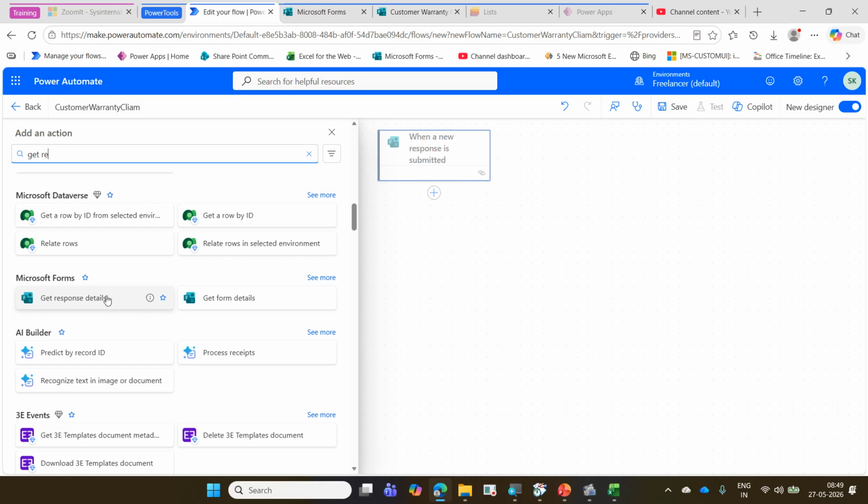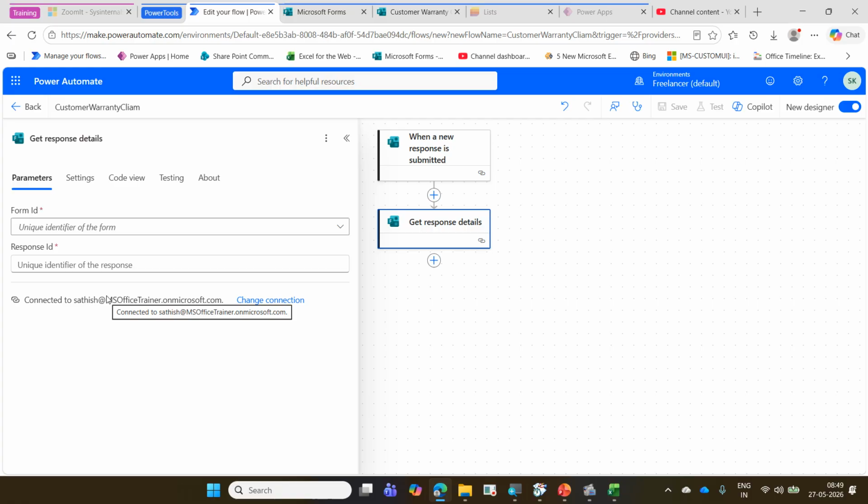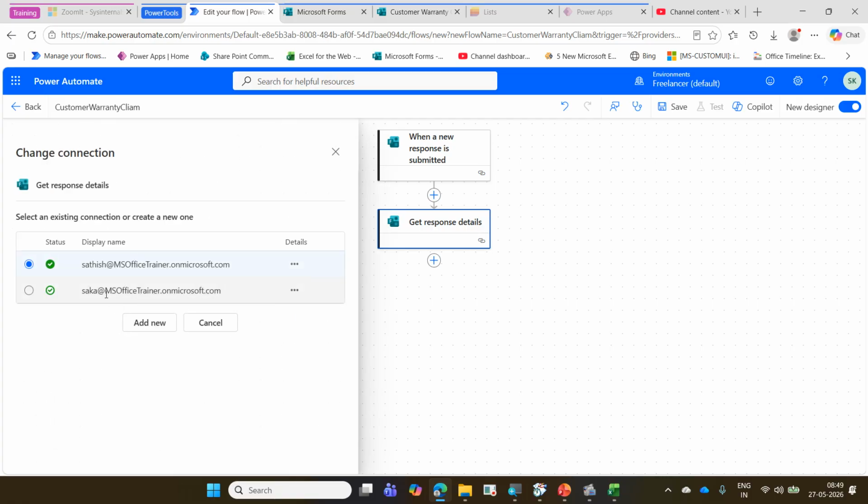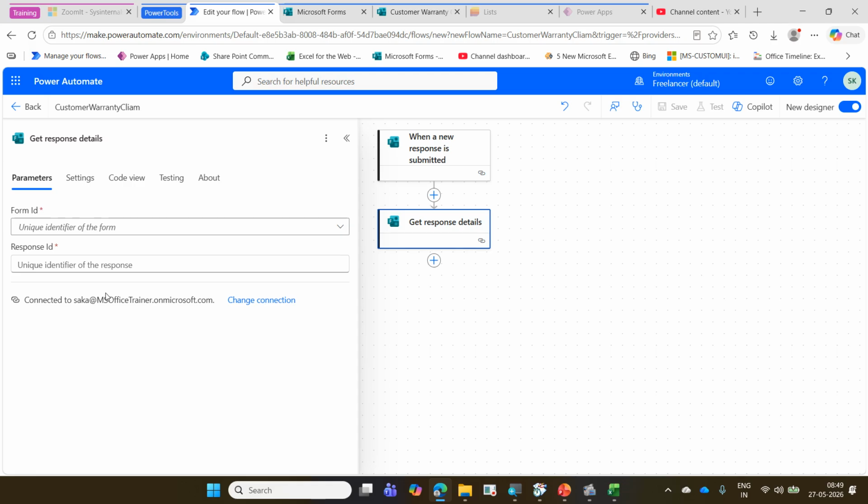Click on get response details, and provide the form ID and response ID. This has to be done. If you are not doing it, then you cannot get the response details. Correct? First one is connecting the form. Second one is you have to get the response. Whatever response they are submitting, we have to get it here.